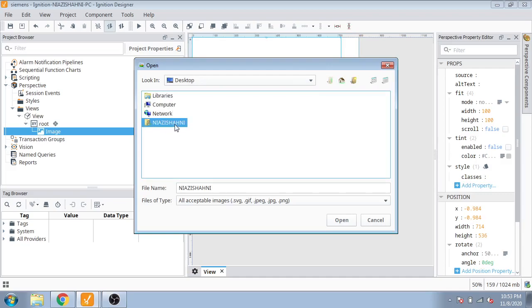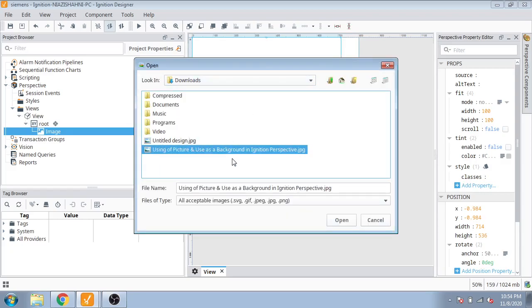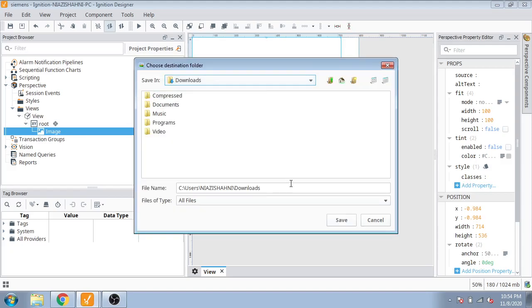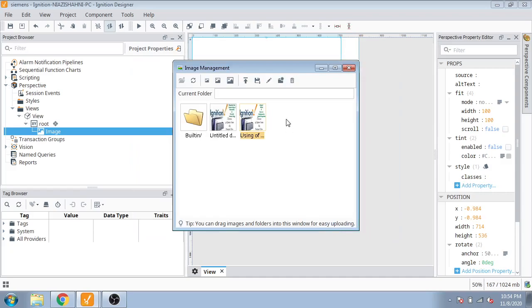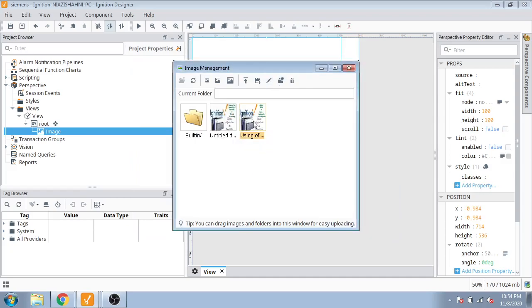my picture that saved into downloads. So downloads, and no, the second one. So that is my picture. Now I'm going to save it. All files to save. Now my picture is saved.